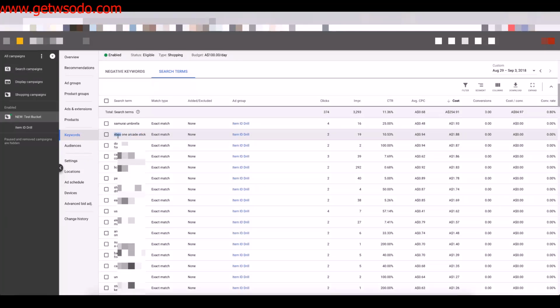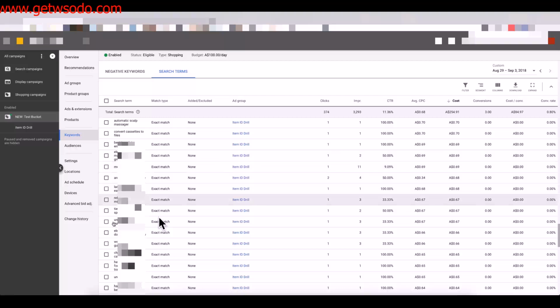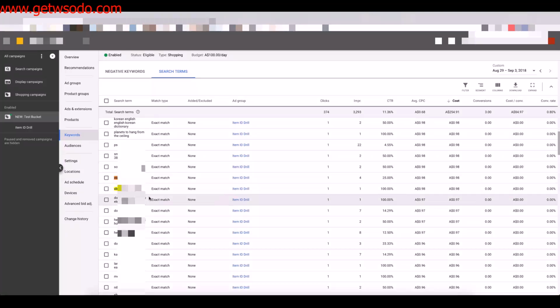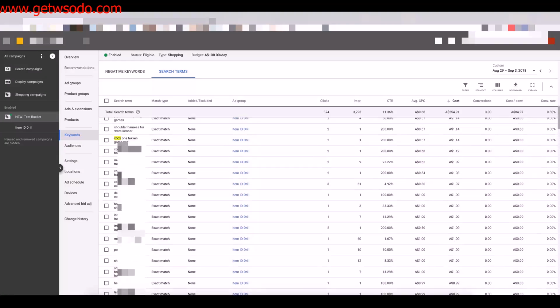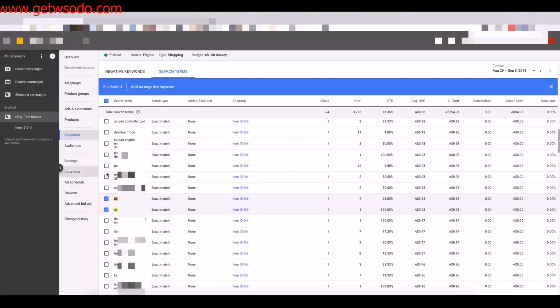So people looking for Xbox One arcade sticks are clicking on my ads. We've spent $1.88 on that, and that's a waste of money because they won't convert, because they're not looking for the right thing. So if we press Command F and type in Xbox, you can see that it's appearing in like 8 spots, right? So we're wasting money on people looking for Xbox arcade sticks when that's not what I'm selling, right? So it's irrelevant. So instead of going ahead and ticking all these boxes, right, I'm not going to do that.